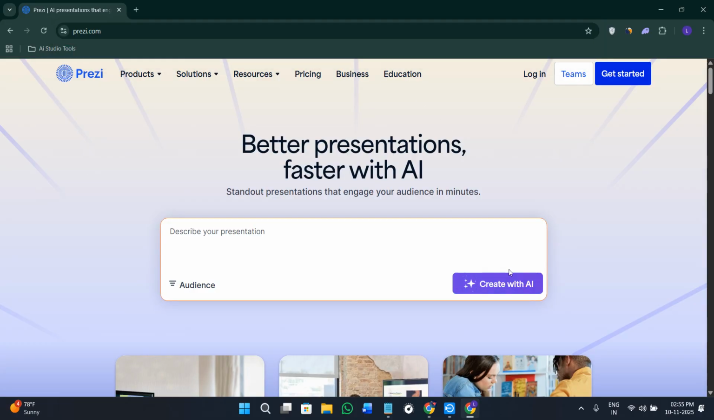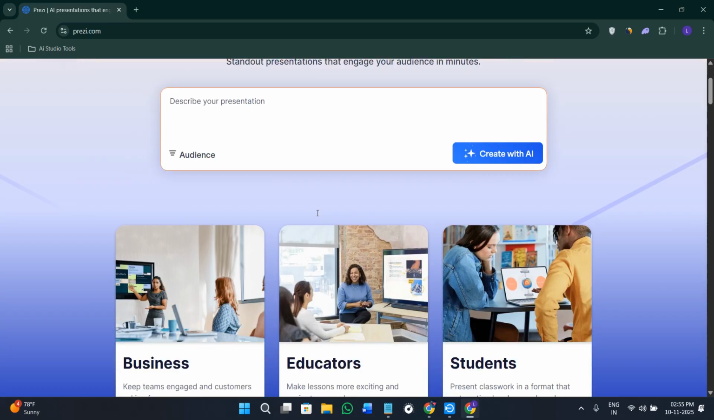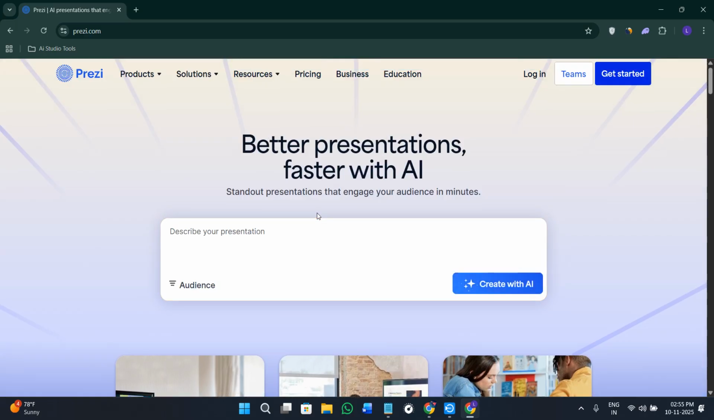Over here, you are going to see this type of section in front of you. So as I've told you earlier, Prezi is an AI powered presentation tool that lets you design dynamic Zoom style presentations instead of flat slides. It mainly focuses on storytelling, moving smoothly between the topics to keep your audience engaged. You can think of it like Google Slides, but with motion, animation, and automatic layout organization.